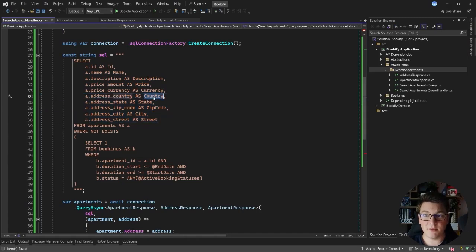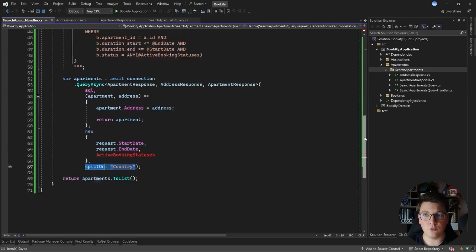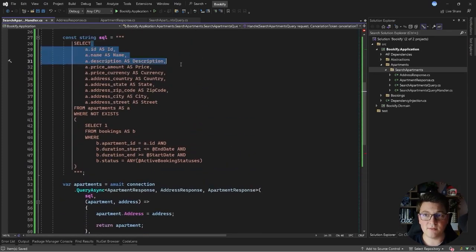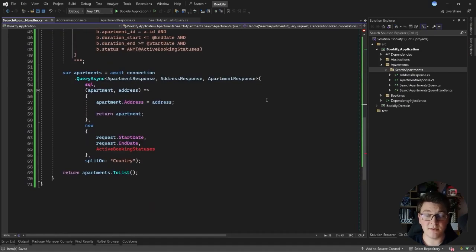We can determine that the address starts from the country column, so we are telling that to Dapper by specifying the split on value to be country, and what Dapper is going to do is it's going to map these properties here into one object and these properties here into the second object. So the first one is going to be our apartment and the second is going to be the address. And lastly, we just want to stitch them together by saying that the apartment address is the address returned in the same row.